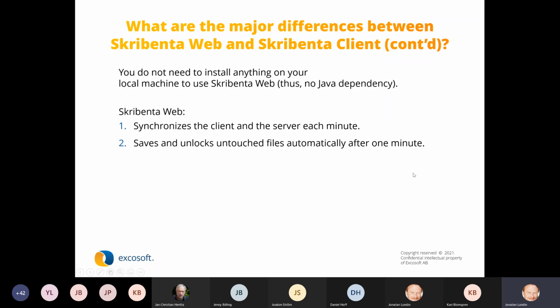Now in Skribenta Web, if you do not work with a file for more than 1 minute, then Skribenta will save and unlock the file. This is after 1 minute, which is the default time. So that means that the issue of having locked files will be less now in Skribenta Web, since this is automatically saved and unlocked.